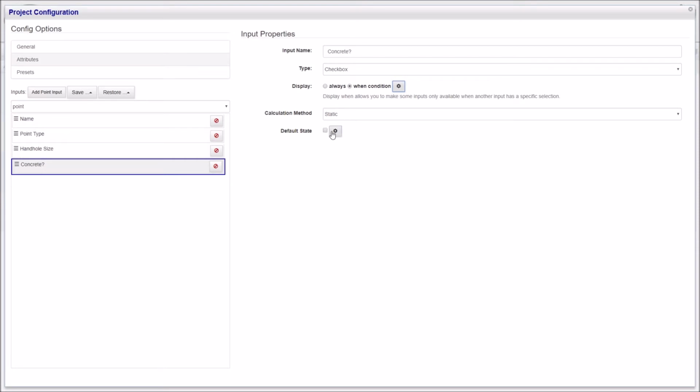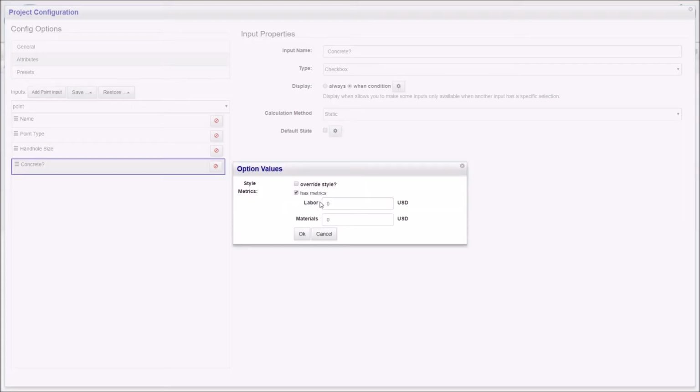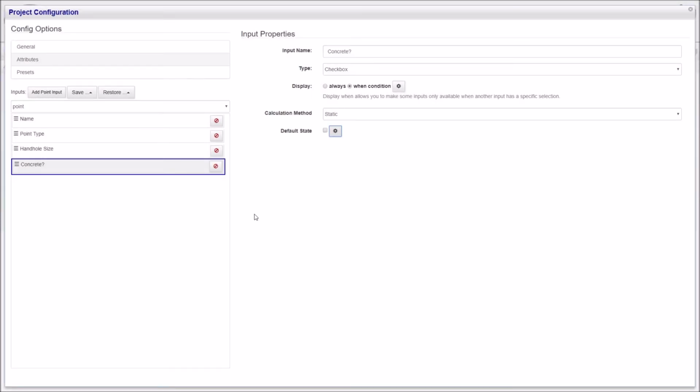And then we'll click the options on the default state, click has metrics, and we're going to say each time we put a handhole in concrete, it's going to cost another $400 in labor. We'll click OK there, and then we'll save our attributes.